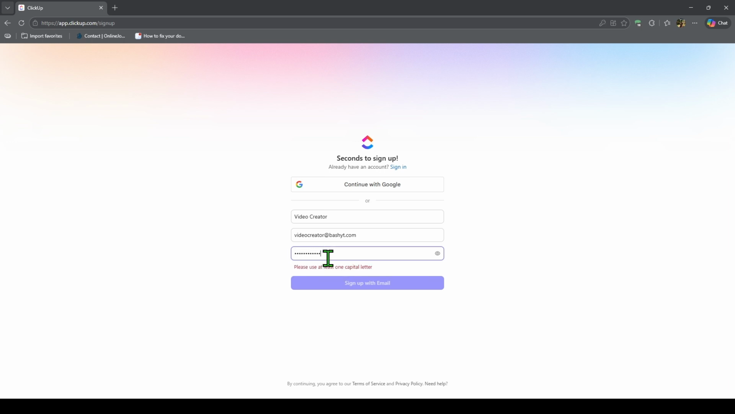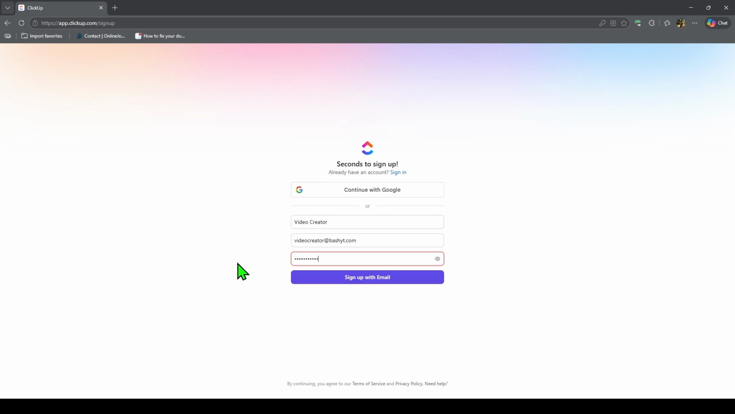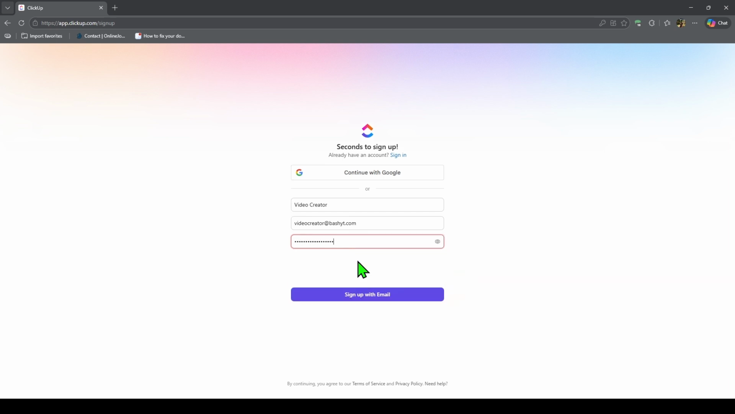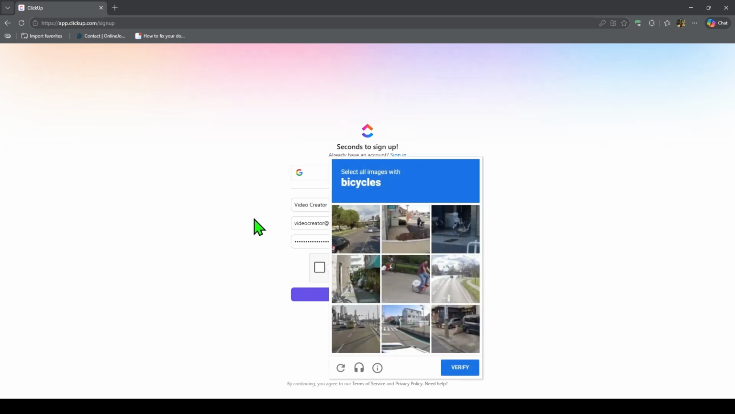You may be asked what you want to use ClickUp for, such as personal productivity, work, project management, marketing, software development, or team collaboration. Next, create your first workspace. A workspace is the main area where your tasks, projects, and team members are organized. Give it a clear name, such as your business name, team name, or personal workspace.